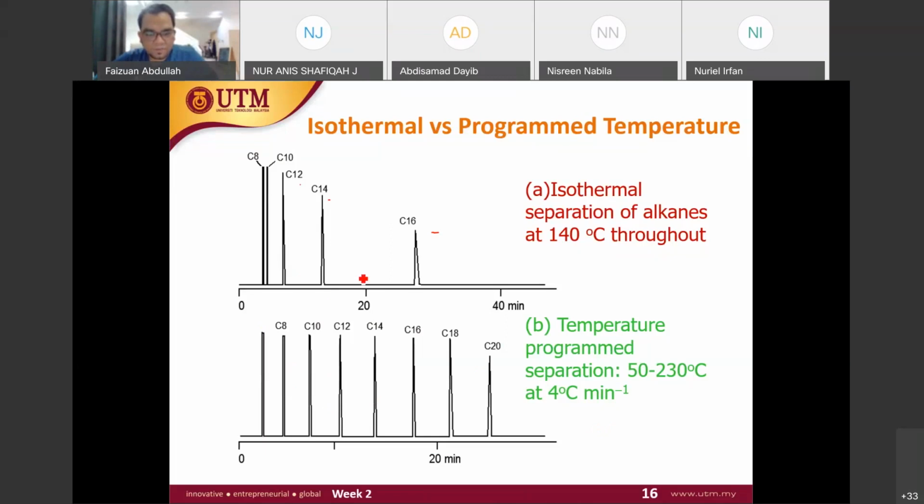So for the temperature program we do not have so much elution time, right? For isothermal, we have to wait more than 20 minutes to make sure that C16 appears. But for the temperature program, below 20 minutes we already have C16 appear, right? So it shortens the elution time. Understood?